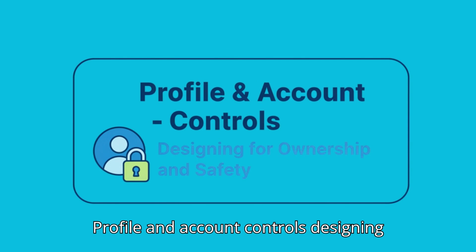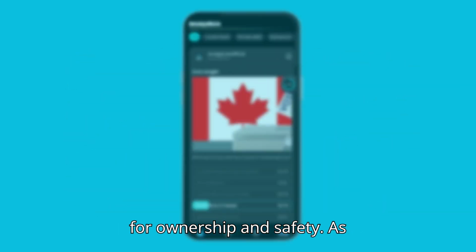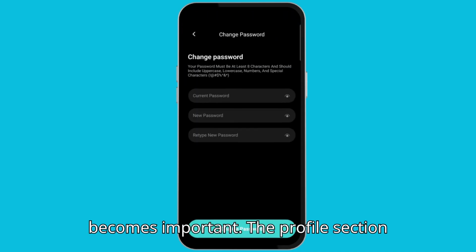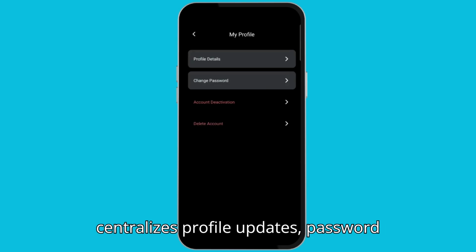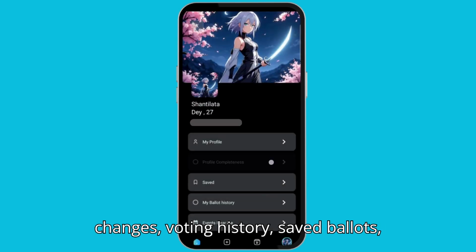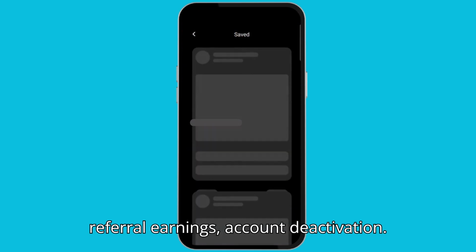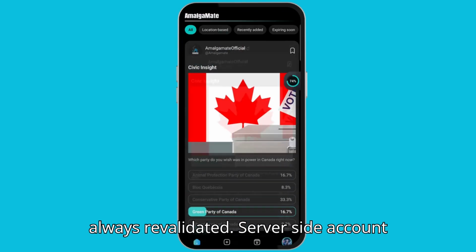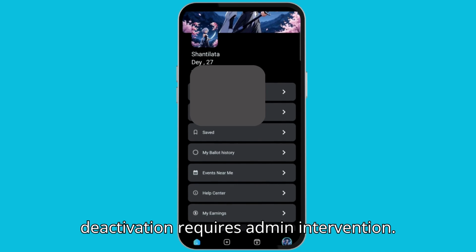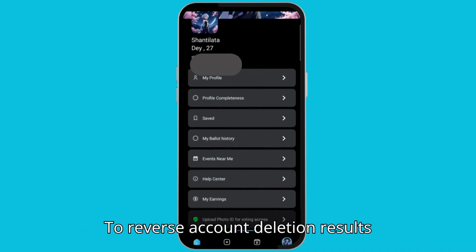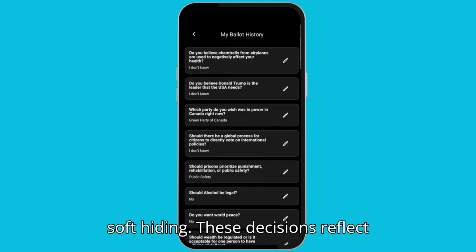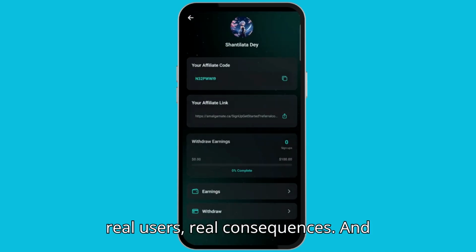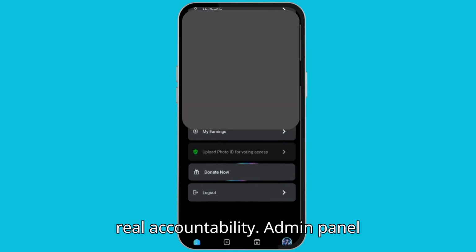Profile and account controls, designing for ownership and safety. As users engage more deeply, control becomes important. The profile section centralizes profile updates, password changes, voting history, saved ballots, referral earnings, account deactivation and deletion. Sensitive actions are always revalidated server-side. Account deactivation requires admin intervention to reverse. Account deletion results in permanent data removal, not soft hiding. These decisions reflect how we design systems for real users, real consequences, and real accountability.